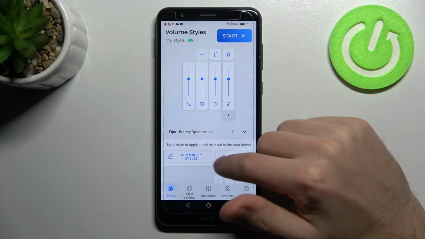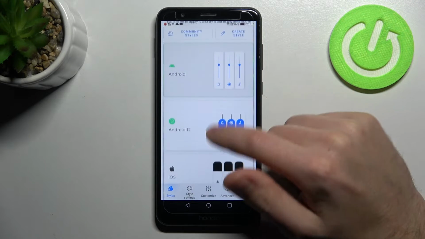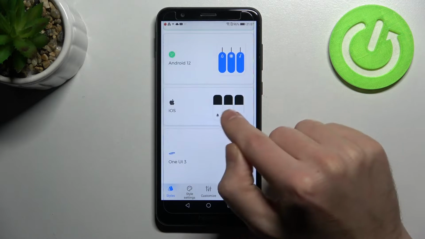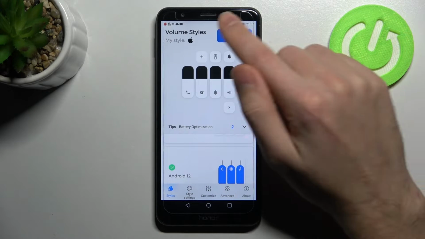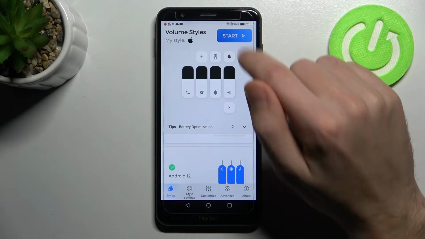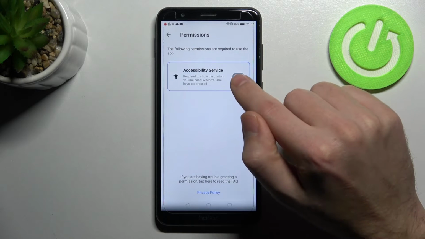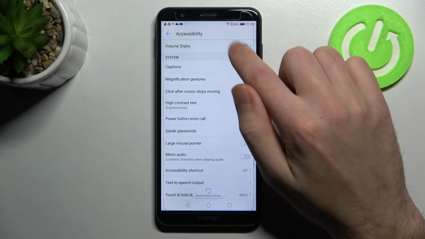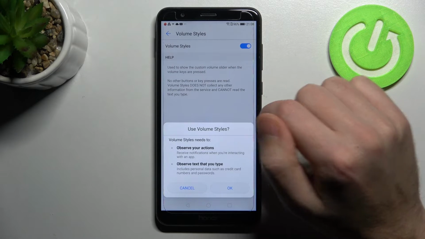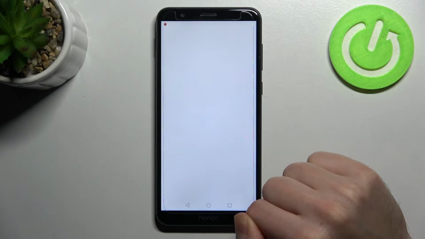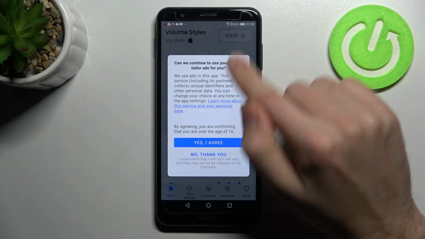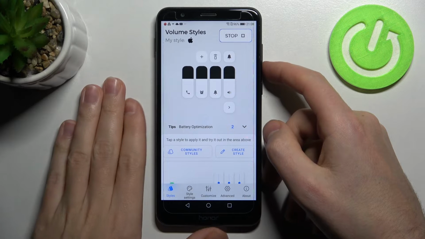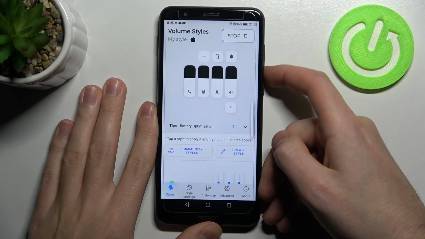Wait a second for the first load, and then you need to choose, for example, your volume style, maybe like iOS. Click it and click the Start button at the top. Then you need to give accessibility to this application. Click here and one more time in your settings. Turn on, confirm OK. And now when we see the Stop button at the top, our new volume styles panel is activated.